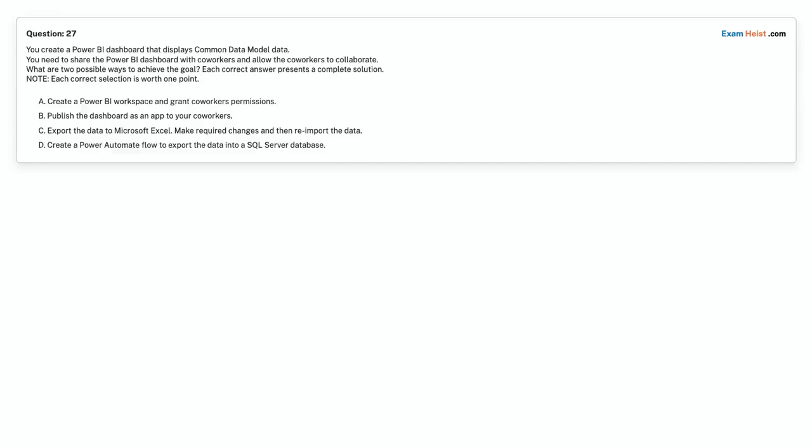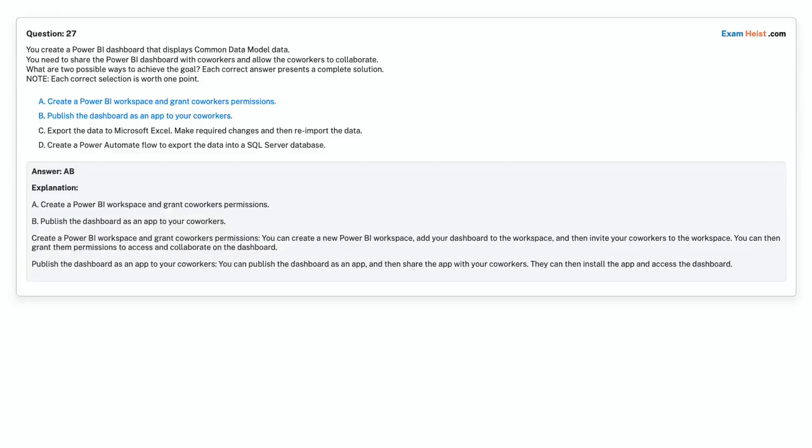Option A, create a Power BI workspace and grant coworkers permissions. Option B, publish the dashboard as an app to your coworkers. Option C, export the data to Microsoft Excel. Make required changes and then re-import the data. Option D, create a Power Automate flow to export the data into a SQL Server database. Choose the correct answer. Correct answer is option A, create a Power BI workspace and grant coworkers permissions. Option B, publish the dashboard as an app to your coworkers.